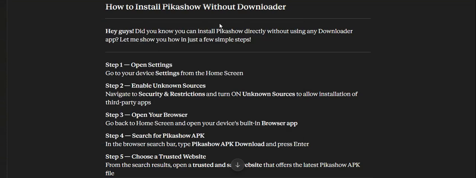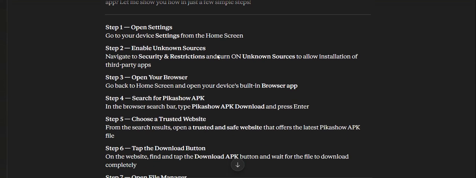How to install Pikashow without downloader. So you have to follow these steps. So first of all, go to your device settings from the home screen. Navigate to security and restrictions and turn on unknown sources to allow installation of third-party apps.